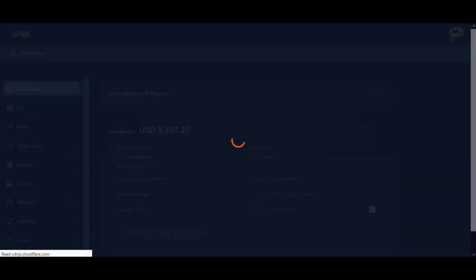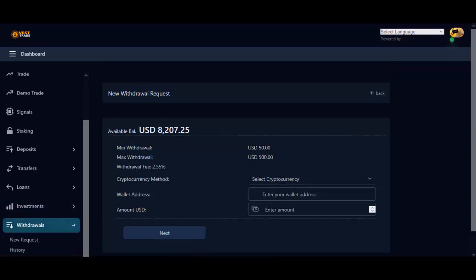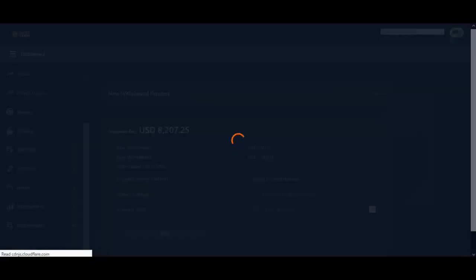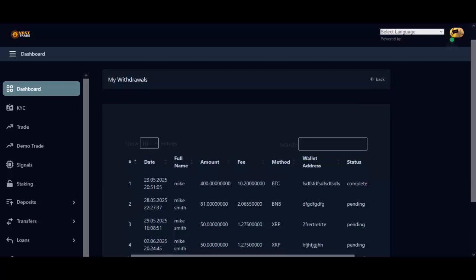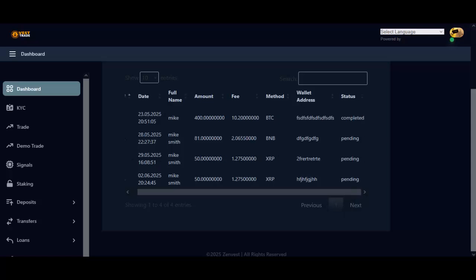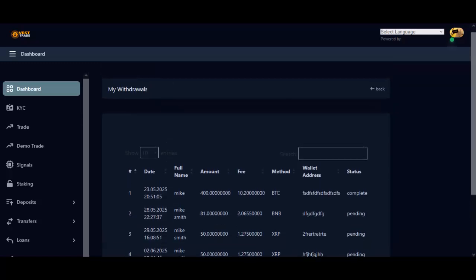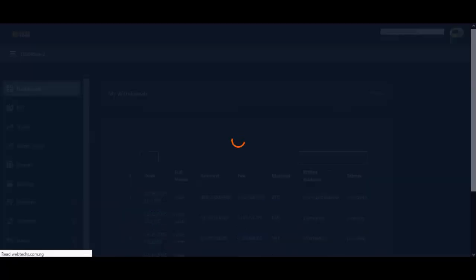We tested the withdrawal already, so we just have to test the withdrawal history. Click on history. So this is the withdrawal history. As you can see, the date, the full name, your amount, your fee, the method you used, and your wallet address. The status shows completed, pending, all of that right here. This is all about the user dashboard.